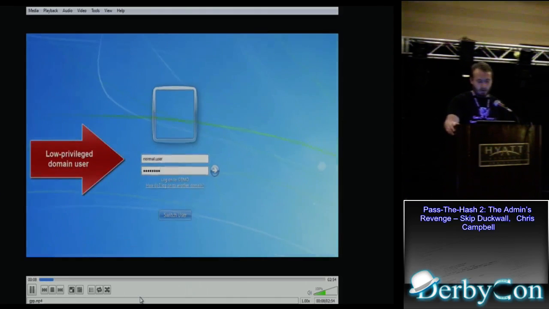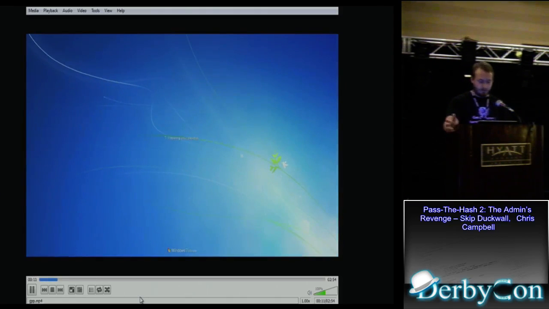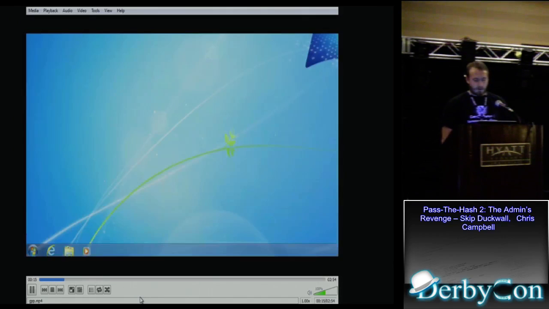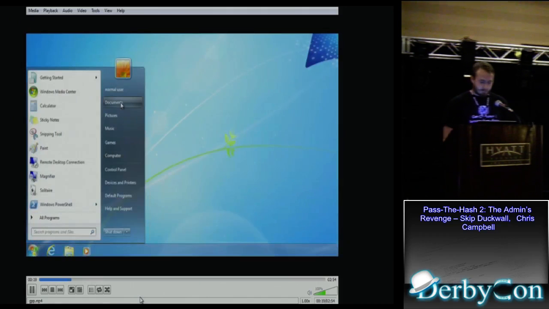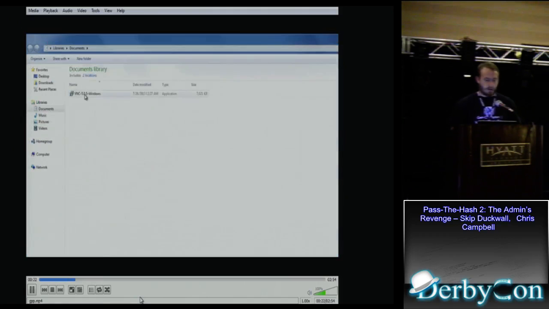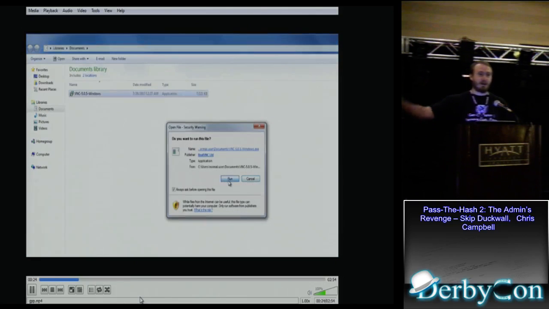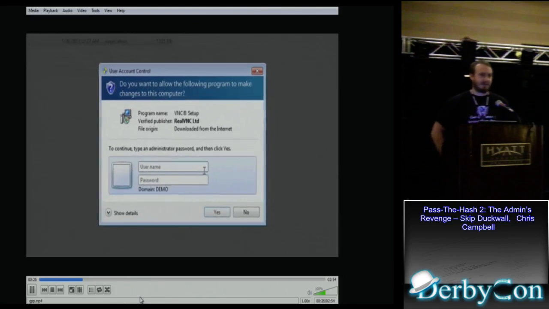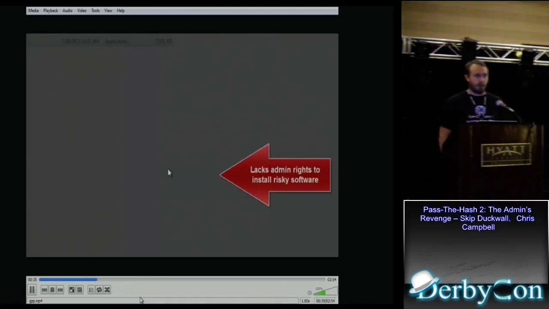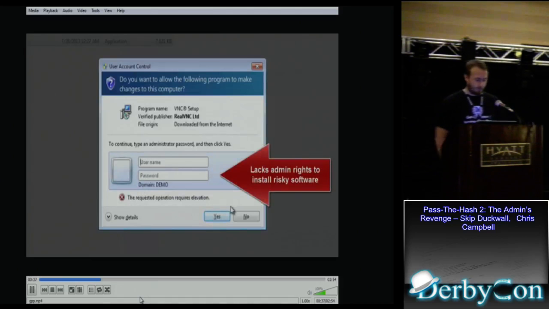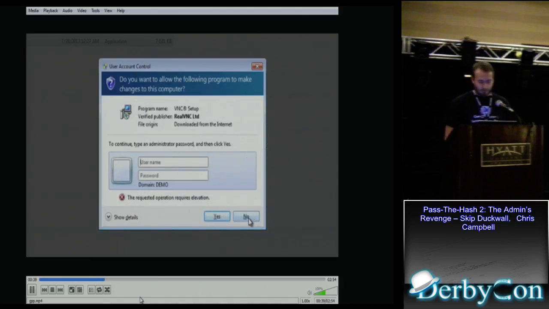All right, so we've got a low privilege domain user, normal.user. It's going to go ahead and try to log into the demo domain. And they're an authorized user, so they can log in. All right, so now they've got this cool thing that they downloaded already that they love. They use it at home all the time. VNC. Anybody have that on their network? That's unfortunate. So this user is going to go ahead and try to install VNC, and thankfully he doesn't have admin rights because users shouldn't, unless they work at Microsoft apparently.